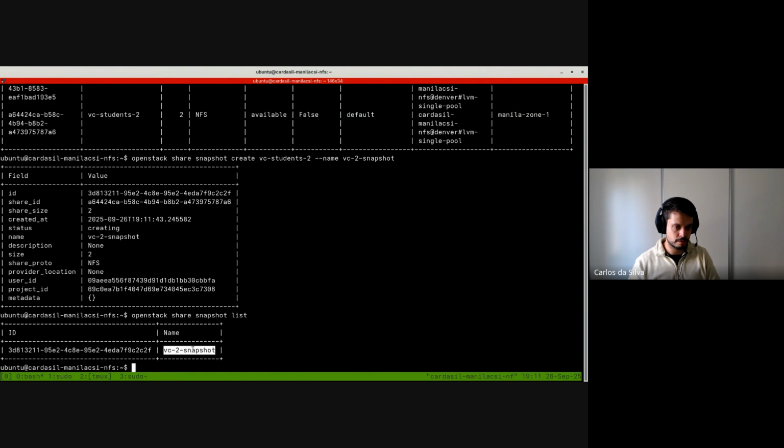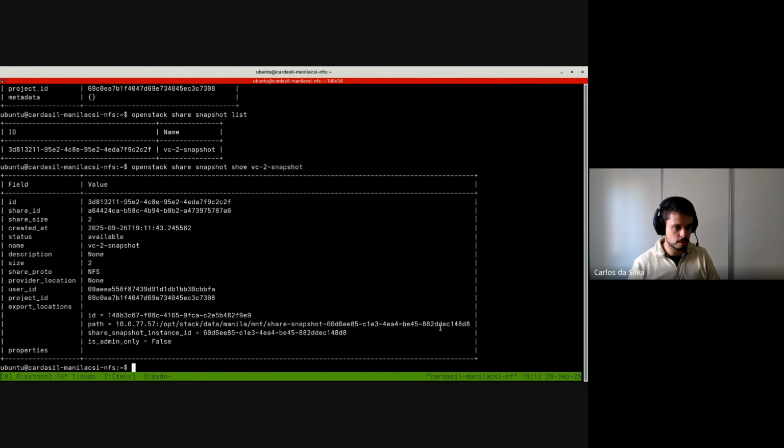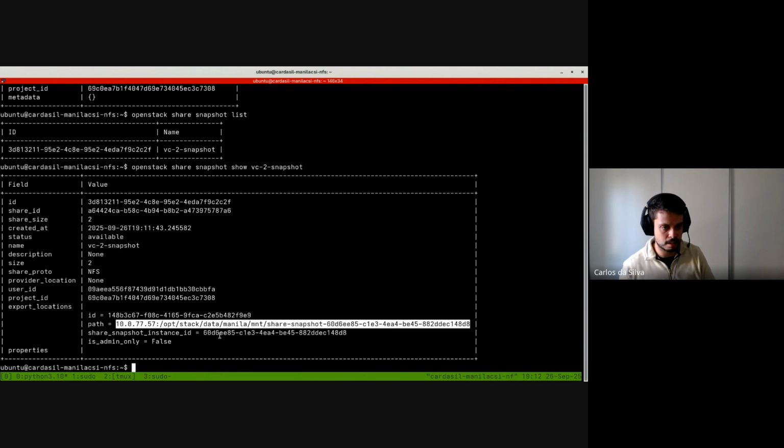It's okay. So if I do OpenStack share snapshot show VC 2 snapshot, it will show some details of the snapshot. This has a mount point as well, because the NFS driver for LVM provides options to mount shares and to mount snapshots as well, if you'd like. So in this case, yeah, it has a mount point.